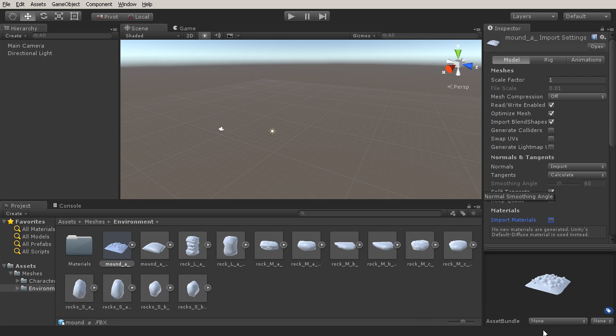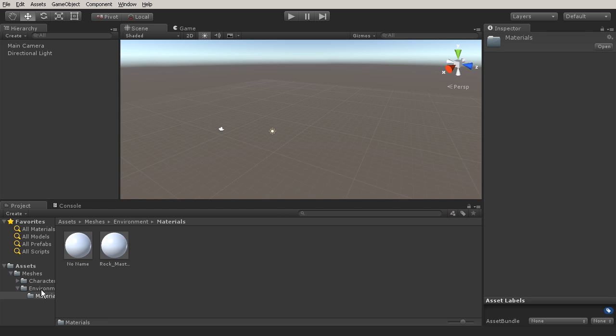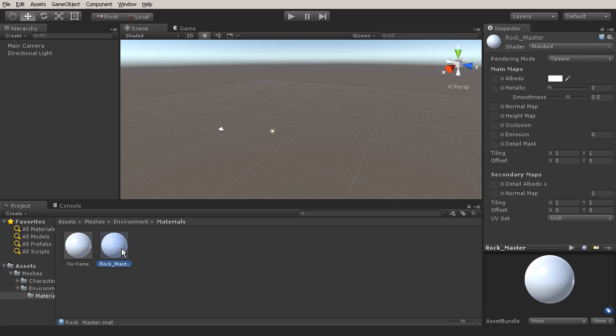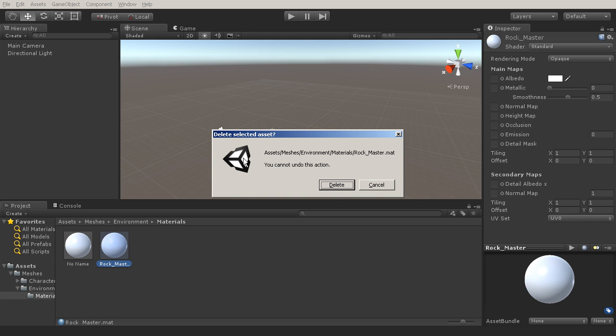Okay, now what does that look like? What do I mean by not hooked up? Let's take a look at these materials that are in our environment folder. Notice that I have a no-name material, and then I have this Rock Master material. Let's delete this Rock Master material and see what happens. If I delete this, it's going to bring up a dialog box, and it says, "Are you sure?" Because this is an undoable action. This is basically deleting the file from our folders.